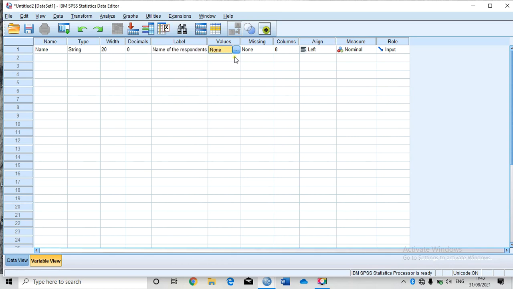Under my values, you know that generally whenever a variable is a string, you don't need to define the values. It is when a variable is categorical, that is, it occurs in levels, that we have to make use of values, that is, to code those levels, like education status: primary, secondary, like that. So since this variable is a string, we are entering the name directly. We don't need anything to do with the values.